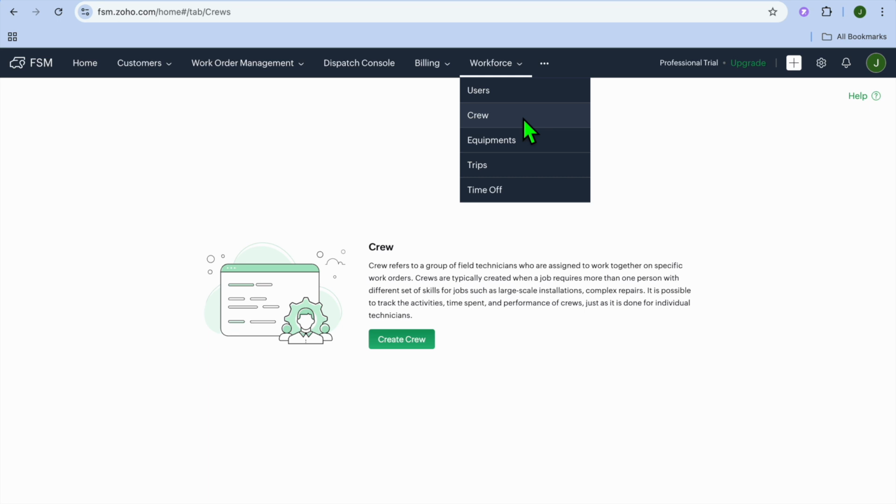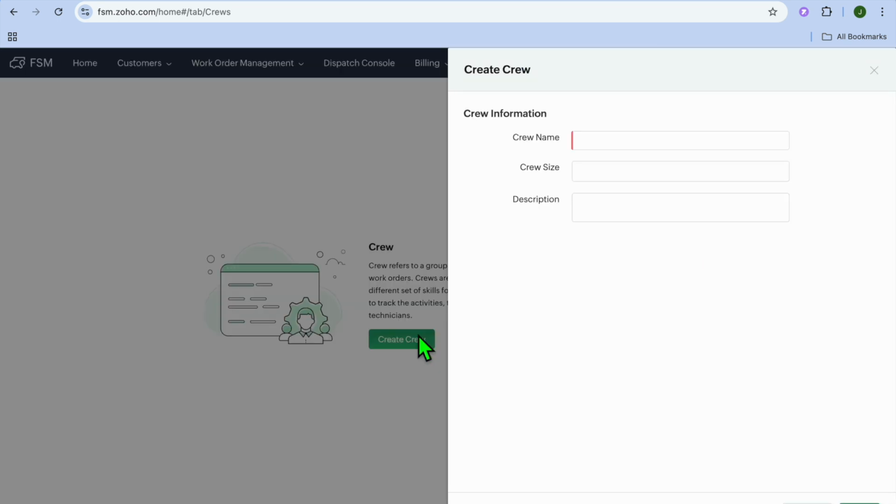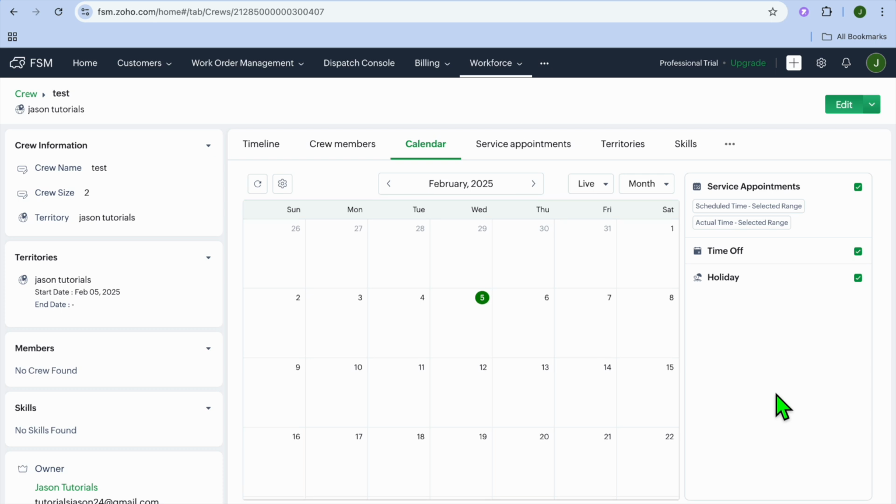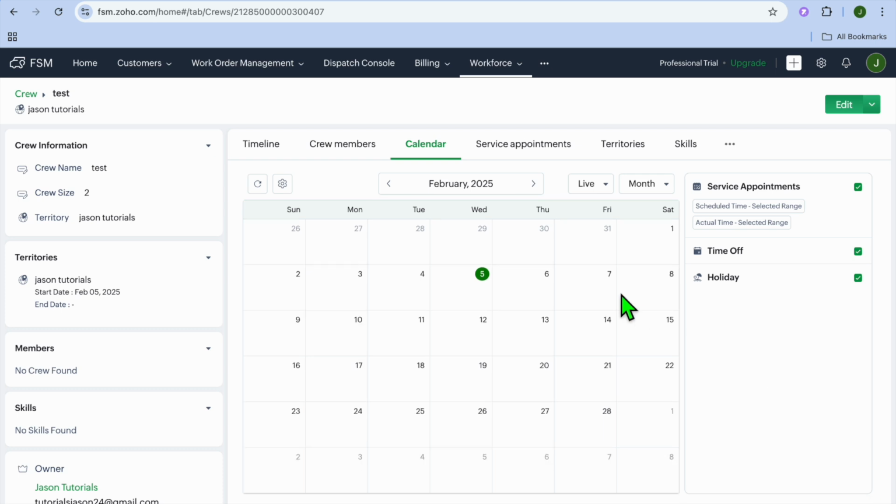So you can tap on crew, then you could tap on create crew, and you could give your crew a name. After you have given your crew a name, you could put in the crew size. Then you'll tap on save. And you can see that you have created your first crew. After you have created your first crew, you can assign them to different tasks and so on.